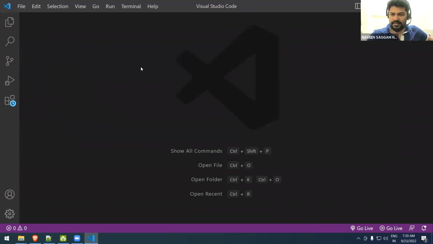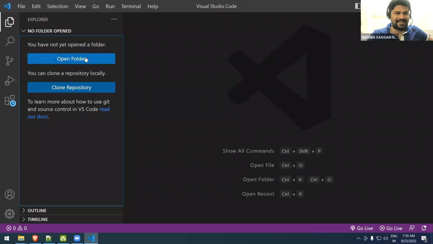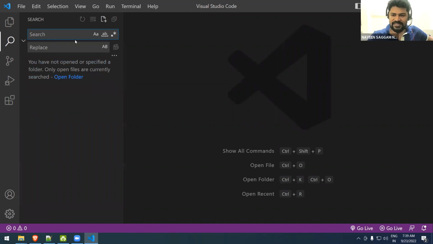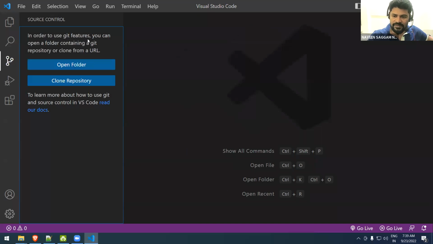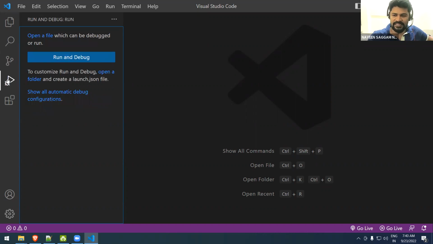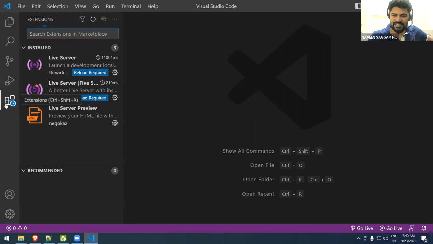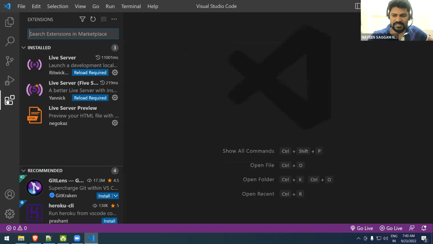Let me briefly explain about VS Code. Here we have the Explorer. You can open an existing folder as a project, or you can clone an existing project from a GitHub repository using this option. You can search for any file within the whole workspace here. This is related to source control, where you push files and fix conflicts in your source code. This is to check bugs and debug your code. And this is for extensions. If you want to add more extensions, you're going to use this one.